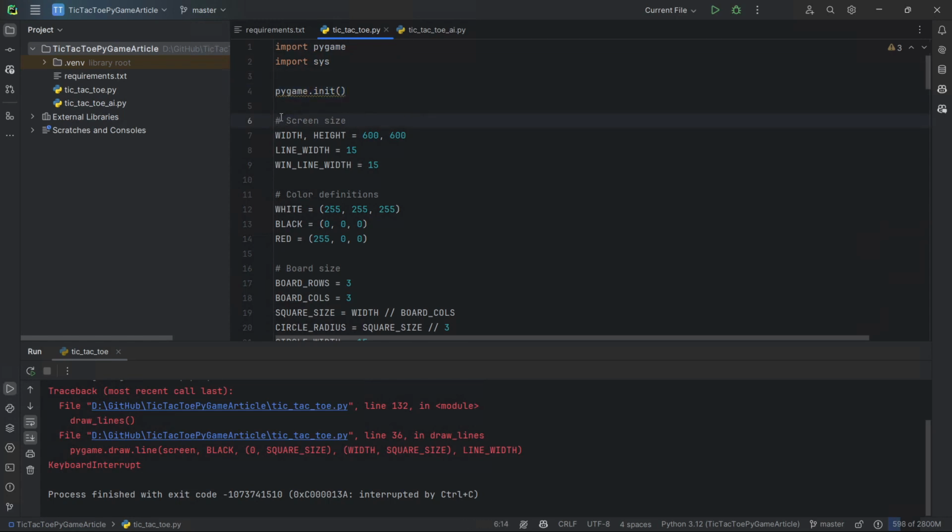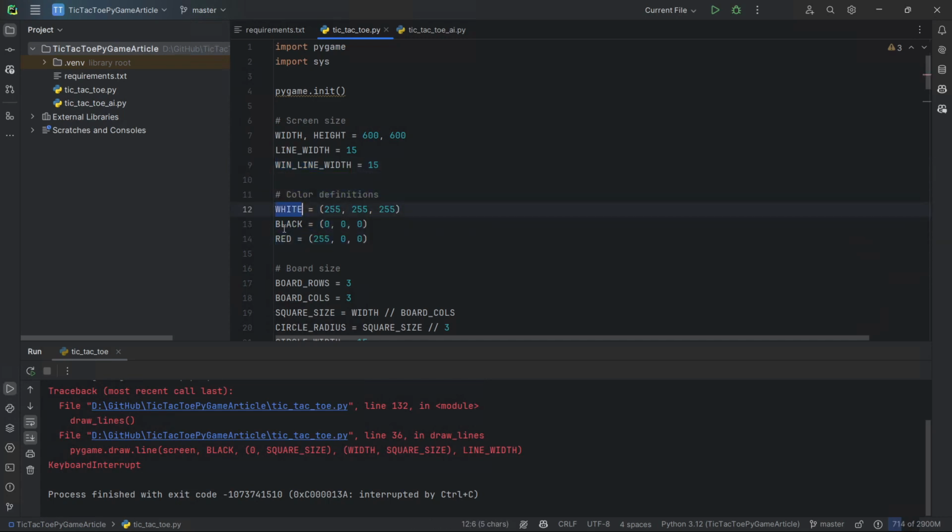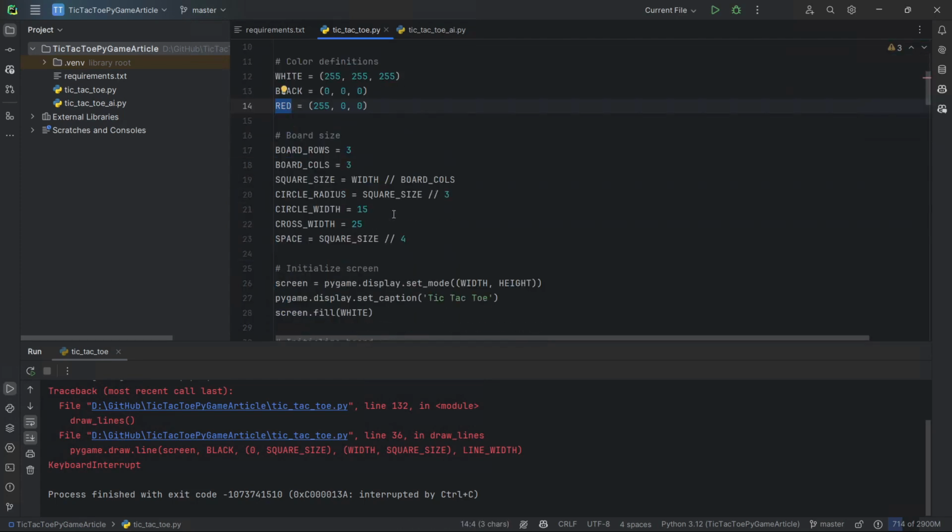We then define a couple of variables. We define our screen size in terms of the width and the height, and also the line width, which is the width of the lines between the different rows. The win line width, which is for when the player wins, and the line that goes across the winning player's squares, as you saw before. Then we have the variables for the color definitions. We're defining which color is white, black, and red in terms of the RGB values.